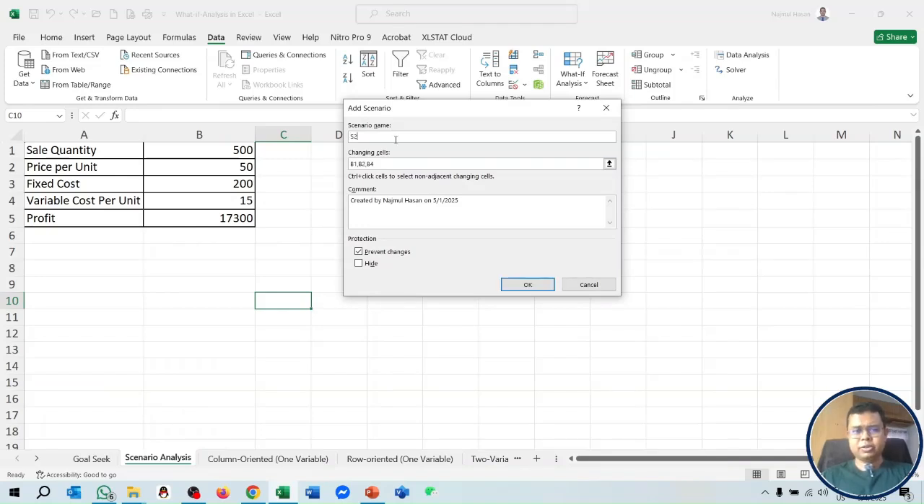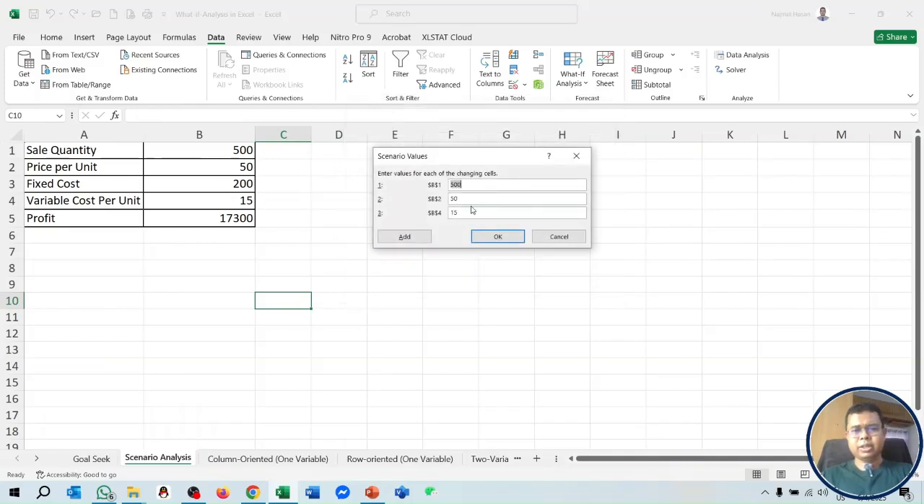Second, scenario 2, by changing cells already selected. Right now, think that you have very few products, for example, 400 products. As you have very few products, you can increase your price, or maybe many business persons actually increase their price when the supply is not available in the market. In that case, the variable cost may be increased by 1 taka, or 1 BDT, or $1.